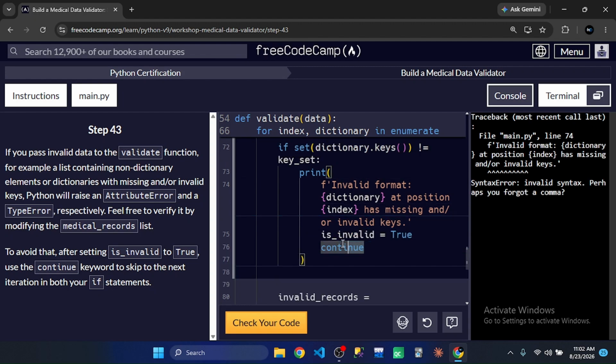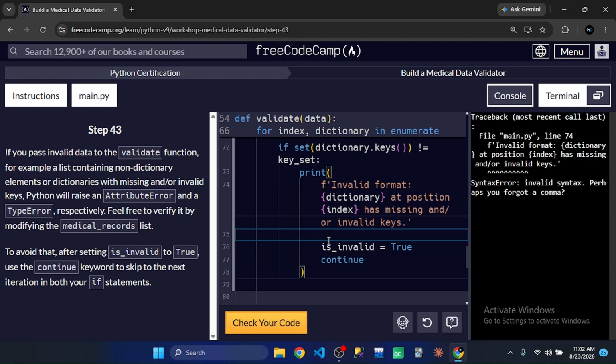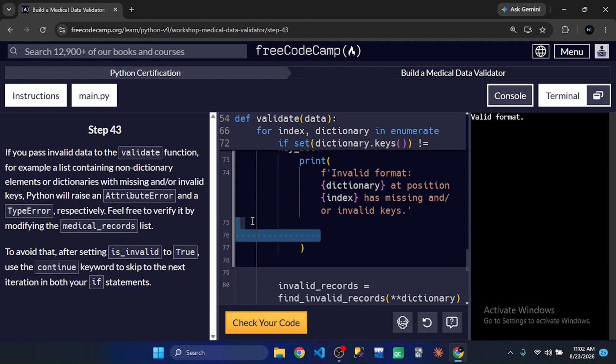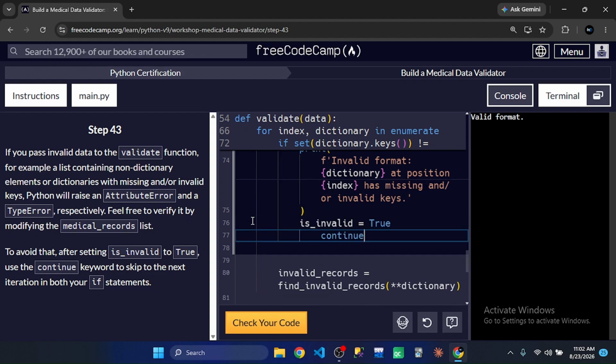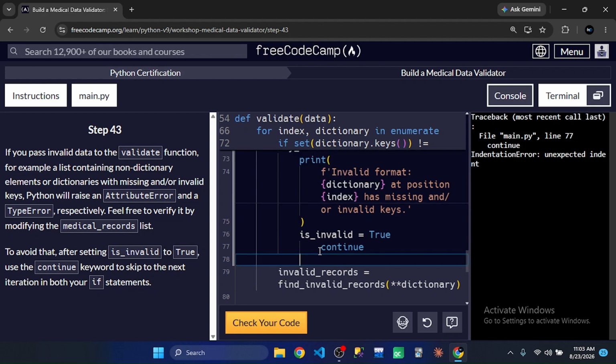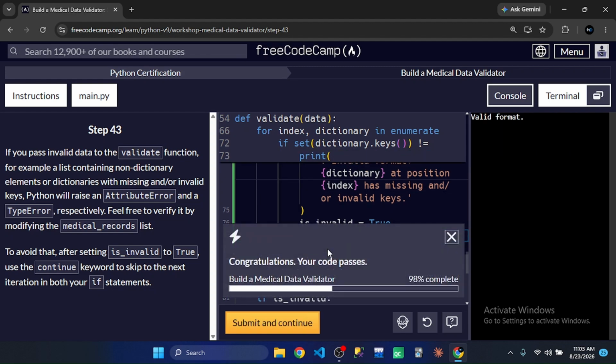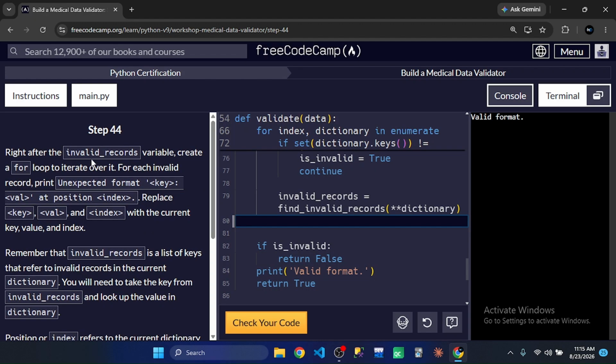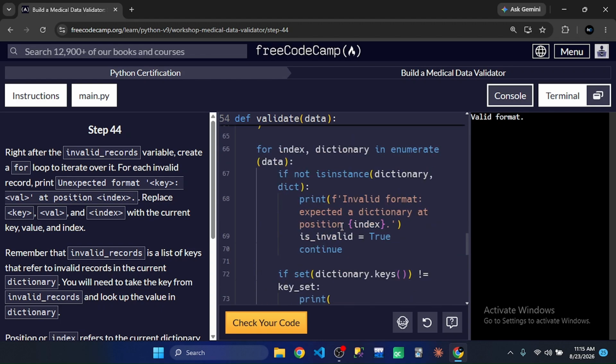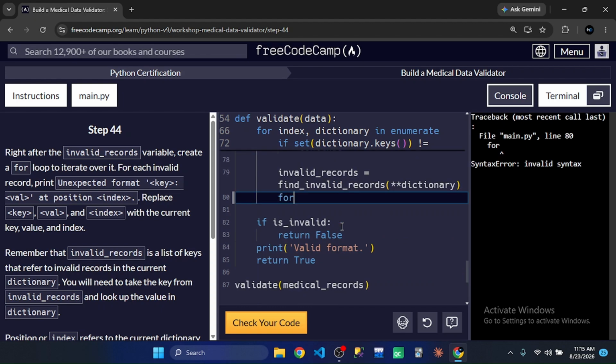Okay, so it will be outside of the print statement. Okay, so we have to write like this. Okay, so yes, only the last step. So right after the invalid records variable, we have to create a for loop to iterate over it. Okay, in the same for loop we have to create a nested for loop in which we have to iterate over it.